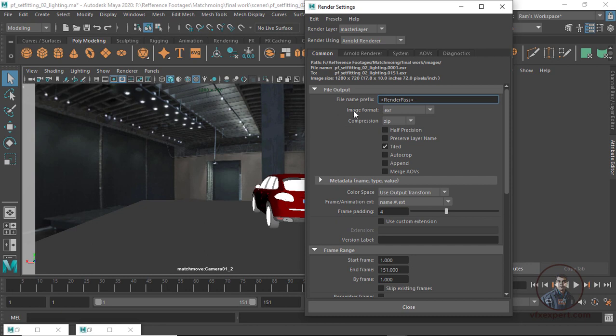Okay, so in format, I have selected EXR. Okay, so by default the renderer creates a different layer for different passes. Okay, if you want to merge all layers into a single image, then you have to click on merge AOVs. Okay, so first I am going to create individual layers for individual passes. Okay, because if you merge, then it will take too much time, and also it will take too much space for storing a single image. Okay, that's why I have unchecked this one.